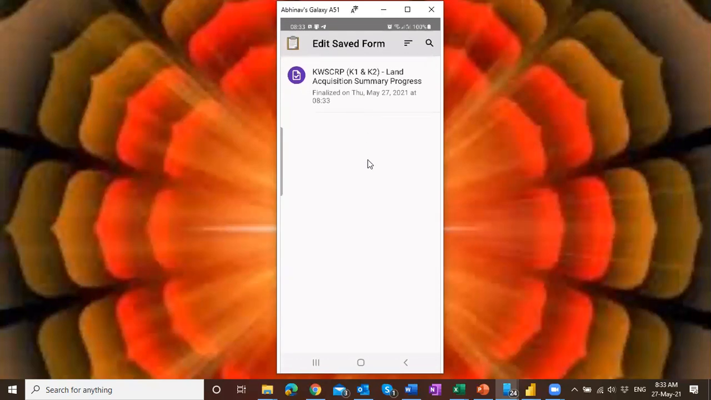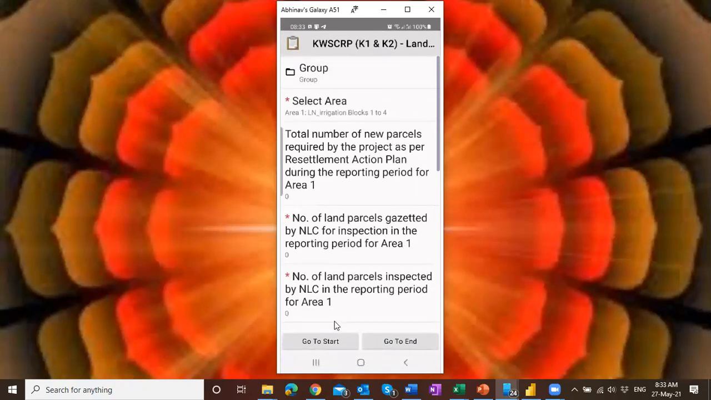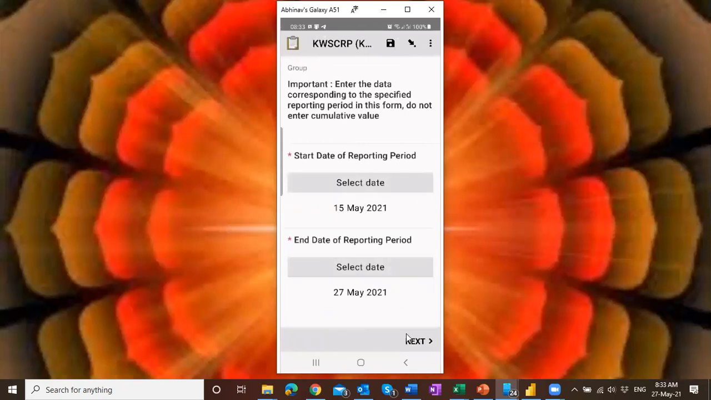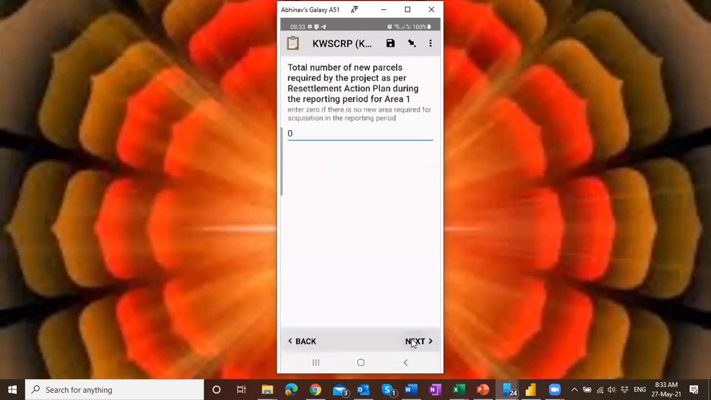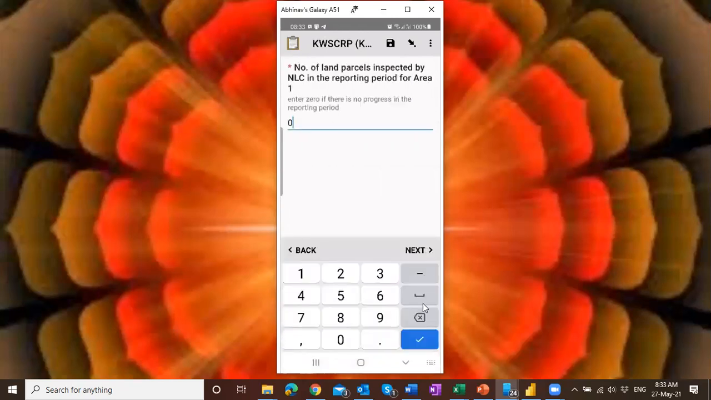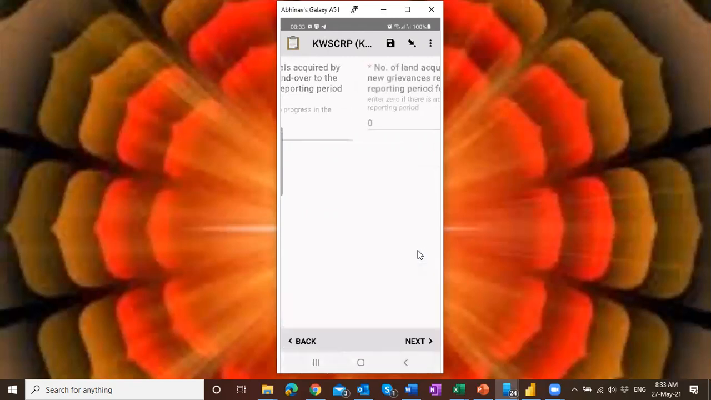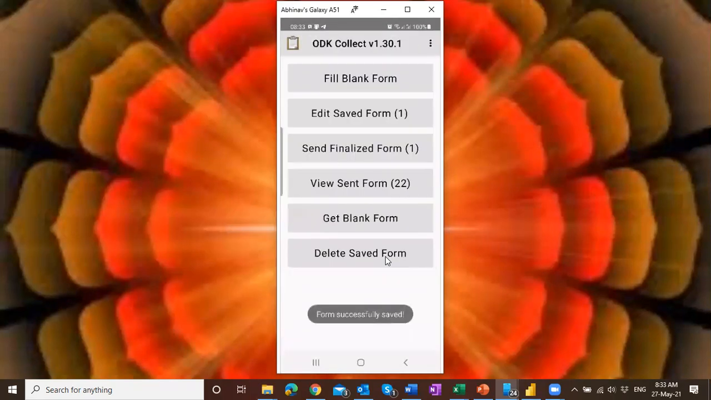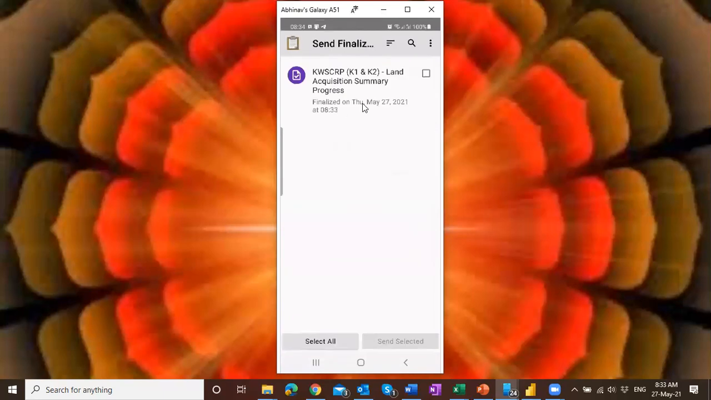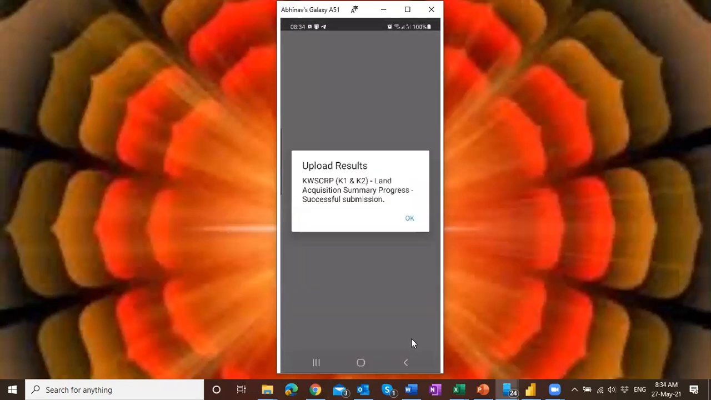You can even edit the form. If you click here, you can edit the form. You can go to next, next, next, and check whatever you have entered, next, next. So you are reviewing your form. When you are satisfied, you can exit and then you can send the finalized form. Click here, send selected form. Once you send this, click OK.